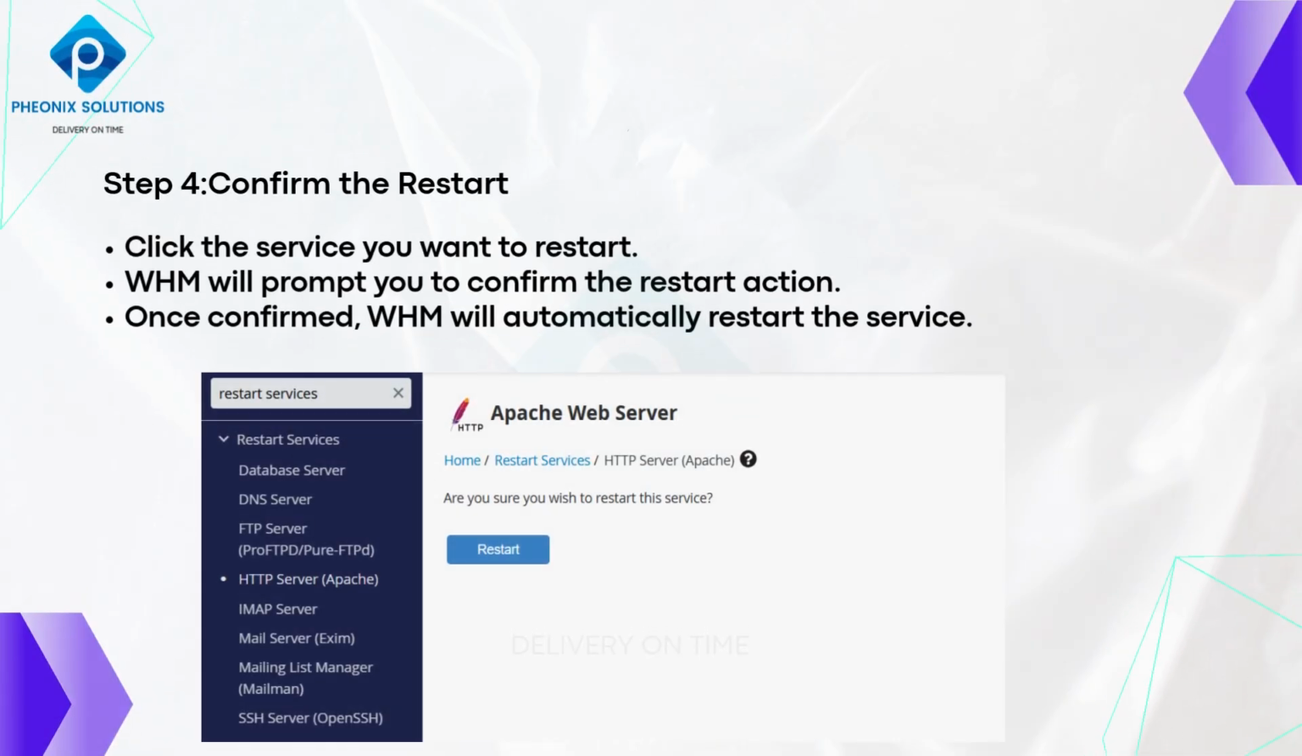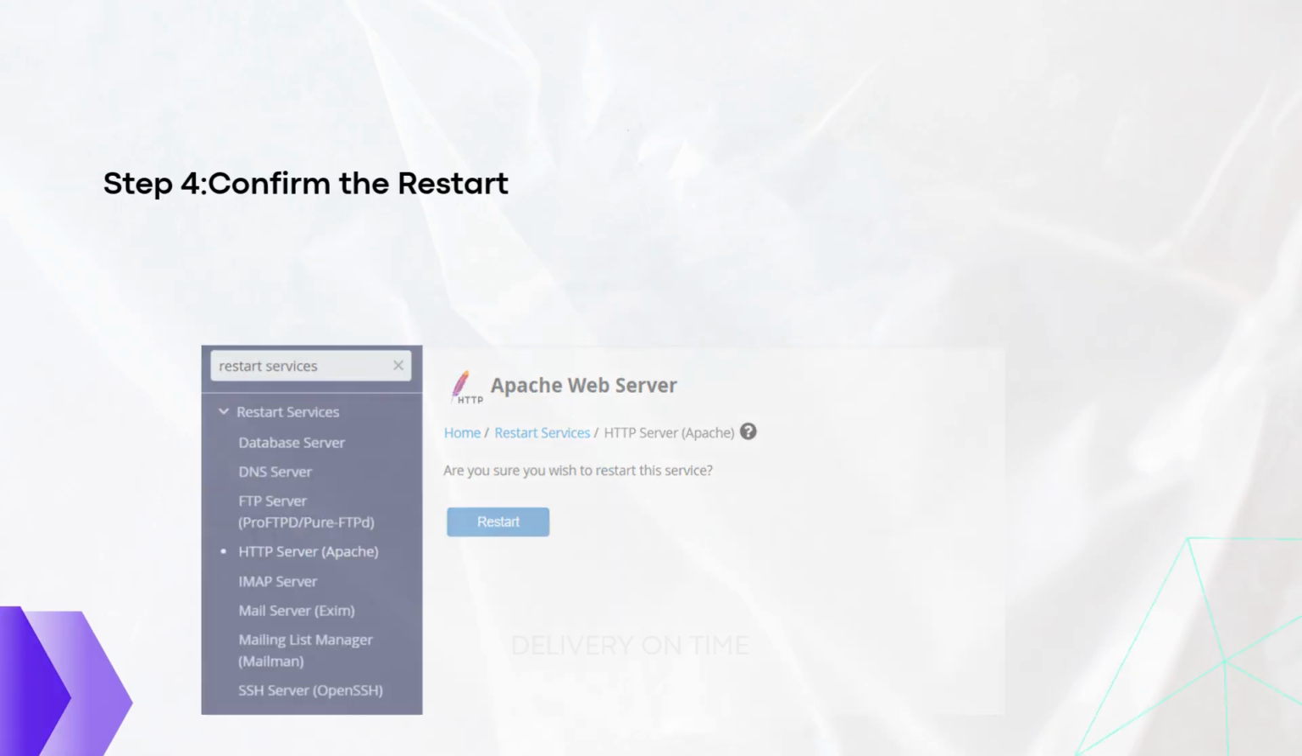Step 4. Confirm the restart. Click the service you want to restart. Web Host Manager will prompt you to confirm the restart action. Once confirmed, Web Host Manager will automatically restart the service.